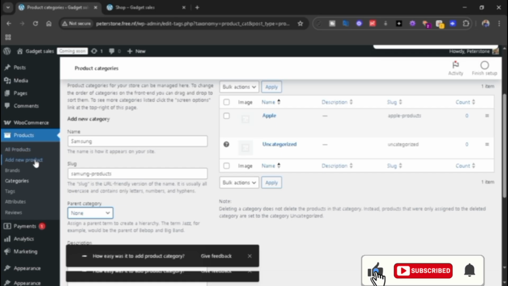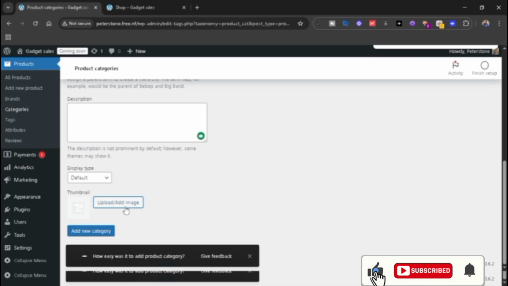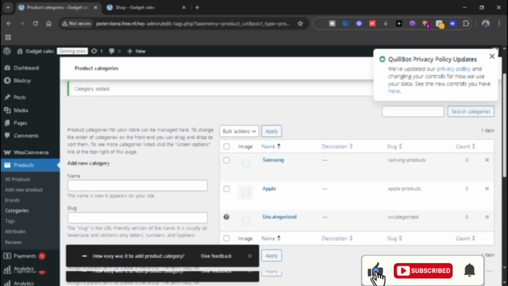Now if this thing belongs to a parent category, you can click here to choose the category which it belongs to. Otherwise you can just leave it and then click here. If you have a description for it, you can add your description to this place and then come over to this place to add your new category. Now that is the second category, and then it has been added.